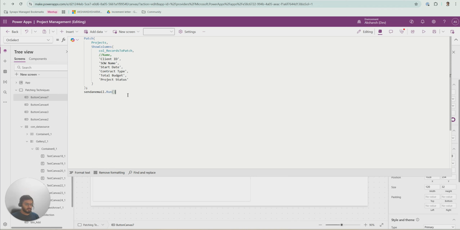So if you give any number of codes after the semicolon, it's sequential, right? So it executes one by one. It doesn't matter. Power Apps is not smart enough to automatically know that that's what you are trying to do, i.e., your patch should successfully execute first and then you should send the email notification. It's not smart enough to understand that, right? So even if your patch fails, your send email will still be executed. We will see it now.